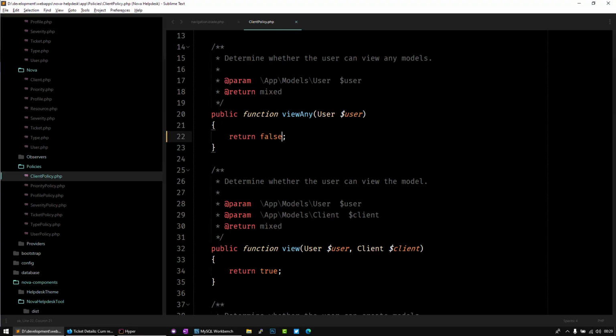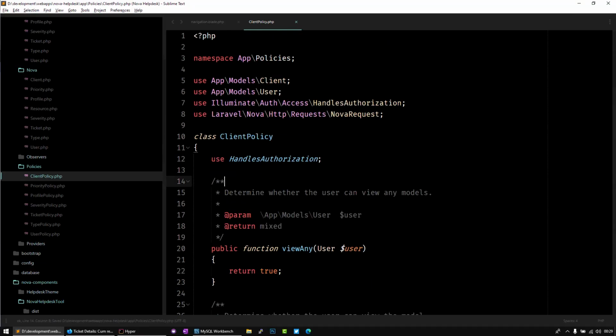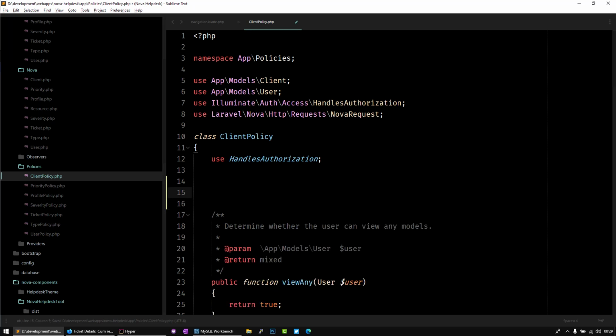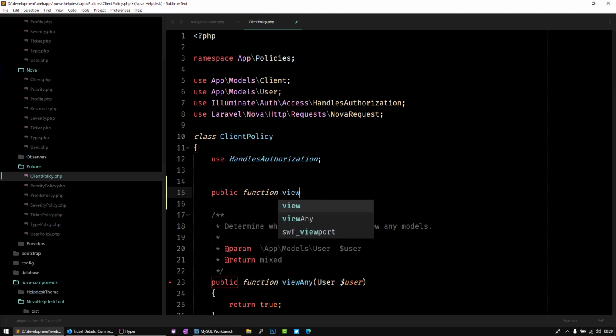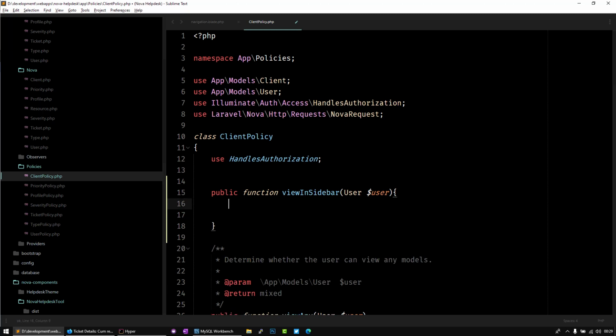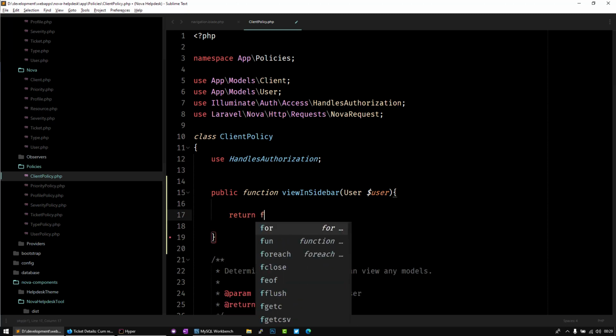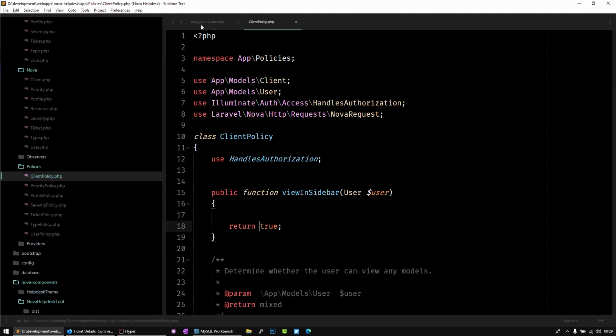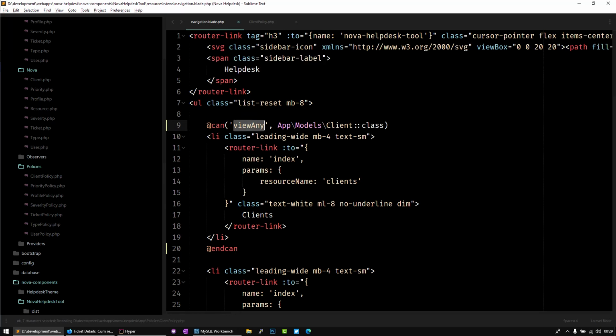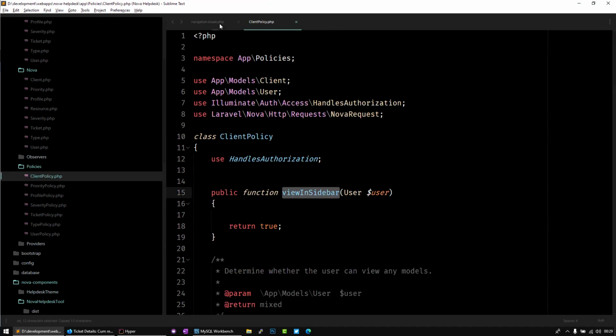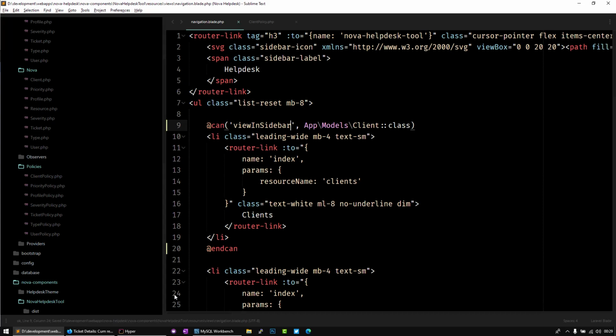So how do we resolve this? Well, in this case, we need to actually create a customized authorization gate for us. So you just add one more method on your policy and you say public function viewInSidebar. You pass exactly the same information here, and you just return true in this case, and we are going to change that. And here, instead of using that one, we are going to use a new one called viewInSidebar.